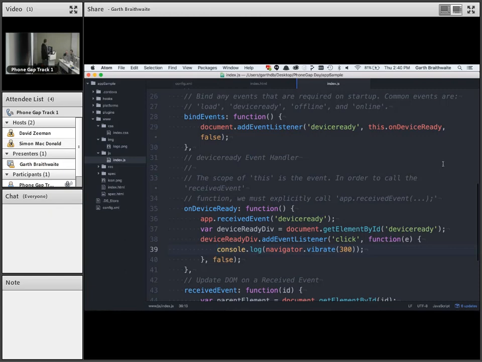Another interesting thing here is if you tap it, you'll notice that there's actually a delay between your tap and the actual vibration. That's because we're doing an on-click. If you change the click to touch start, it'll actually eliminate that.